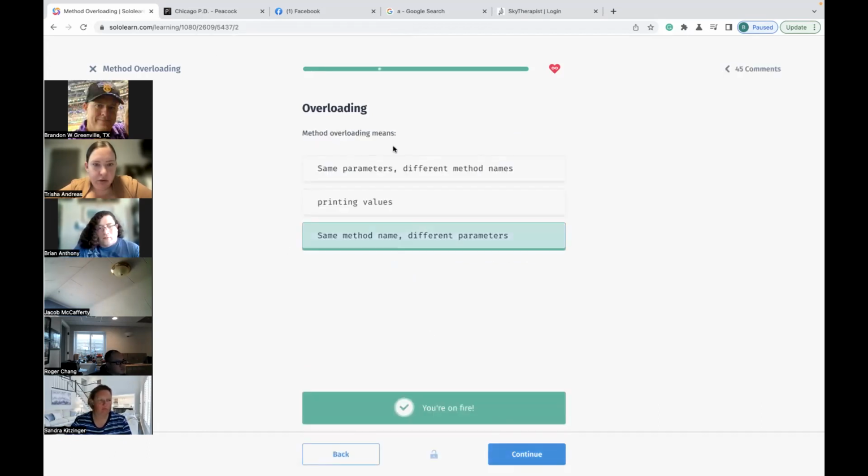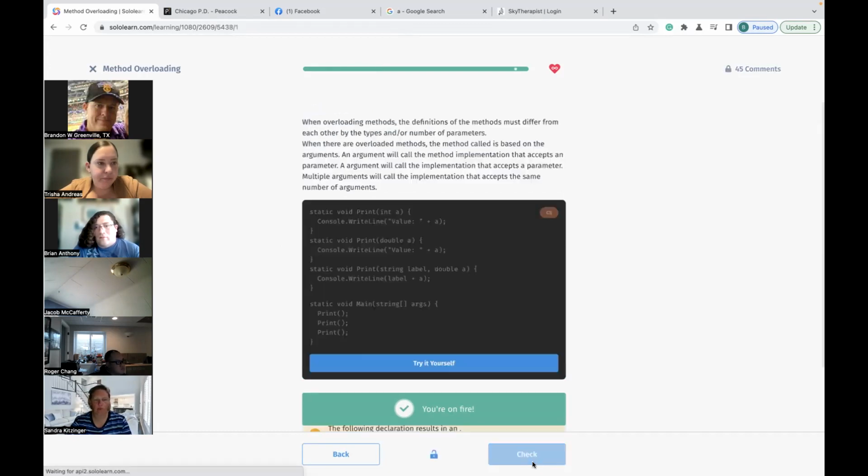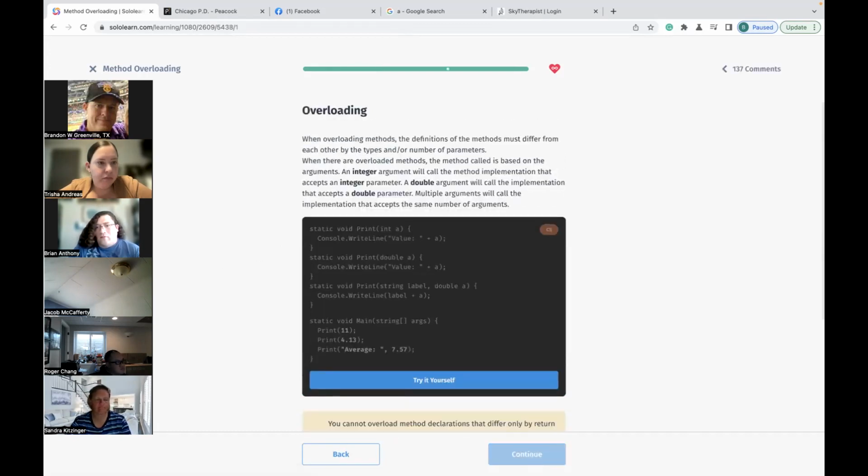Okay, method overloading means same method name, different parameters. Sandra, can you read this one? Of course, overloading. When overloading methods, the definition of the method must differ from each other by the types and or numbers of parameters. When there are overloaded methods, the method called is based on the arguments.